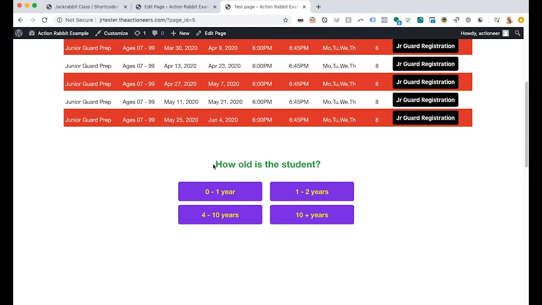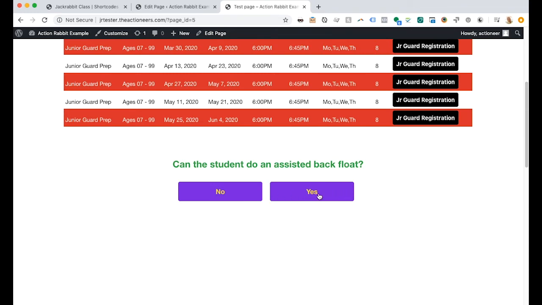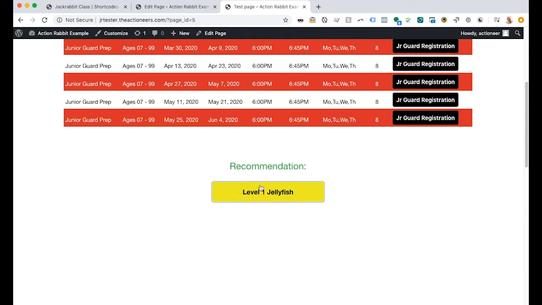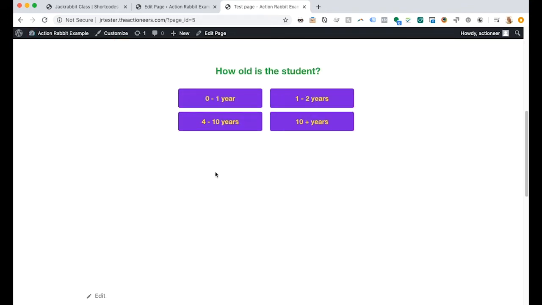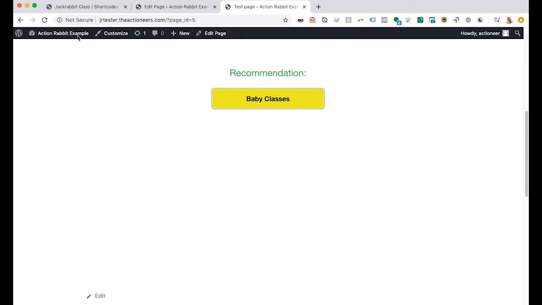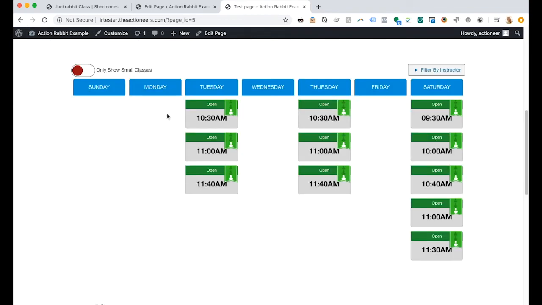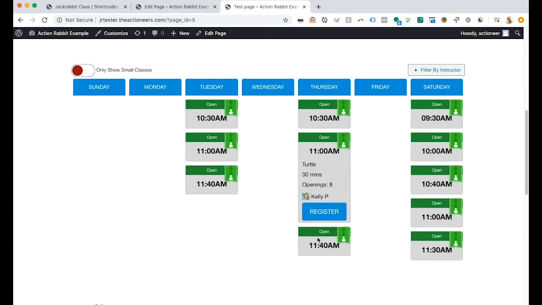How old is the student? That's got the green that we were talking about. It's got the purple. It's got the yellow text. Let's say 1 to 2 years. We'll say yes. Okay, doing unassisted, but let's say no. So level 1 jellyfish didn't have anything mapped to it, so it just shows us the button. Let's fire this back up again. Let's say 0 to 1 year, baby classes. Click that. We have our class calendar here with times for our baby classes, okay?